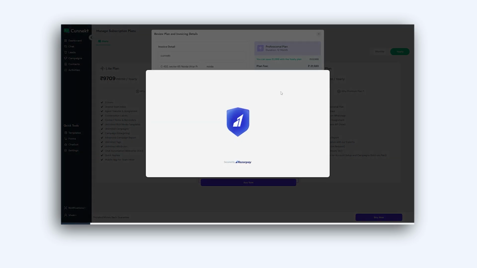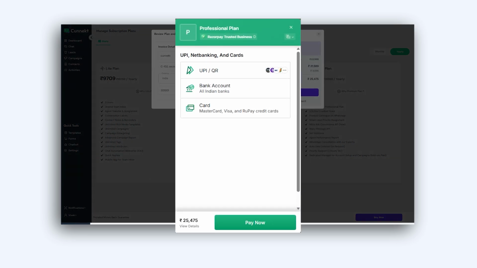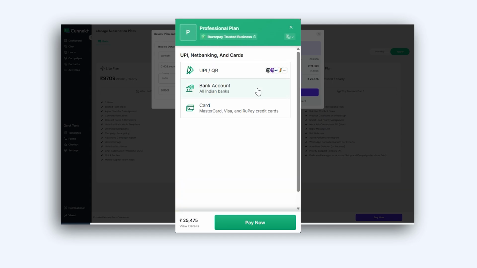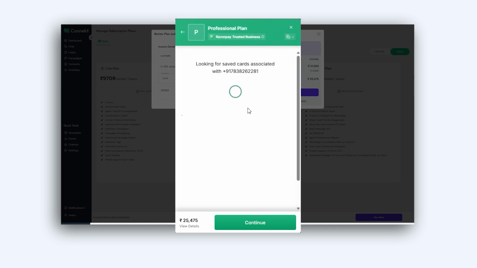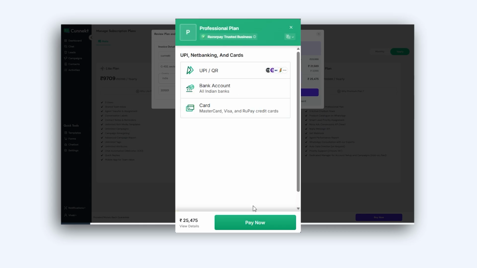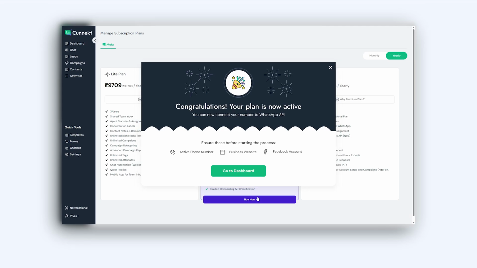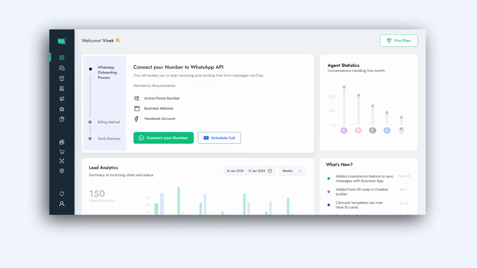A payment screen appears with multiple options. You'll see preferred methods at the top. You can also use UPI/QR by scanning the code, selecting a bank account, or paying with cards. Choose your preferred method, complete the payment, and you're done. Once the payment goes through, you'll be redirected to your Cunnekt dashboard. Your plan is now active and ready to use.